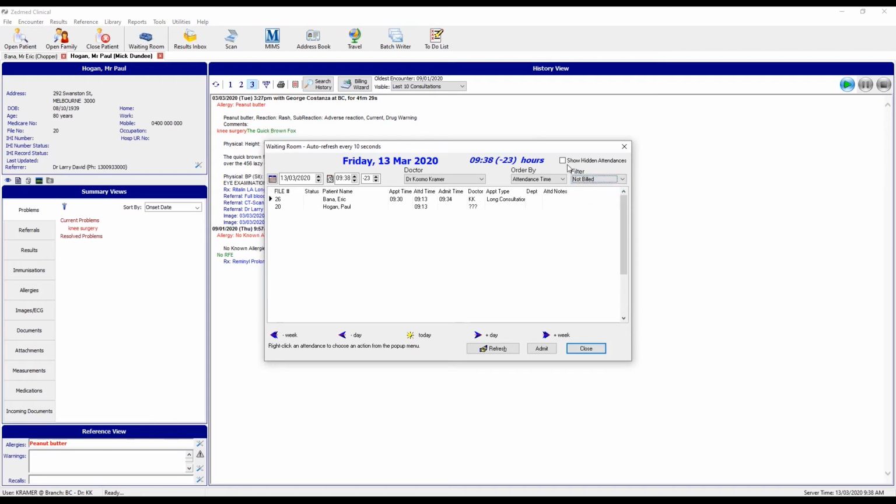You'll notice that there's a show hidden attendances checkbox here. Now that's in the event that reception staff have hidden attendances for whatever reason, the doctors can also view that there. This waiting room will automatically refresh every 10 seconds, so the doctors don't need to worry about it not auto refreshing. There is a refresh button if your clinic has set a longer period for the refresh.